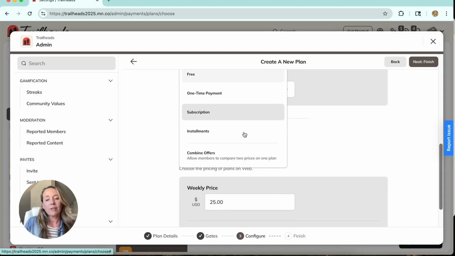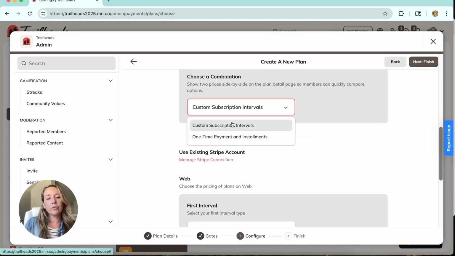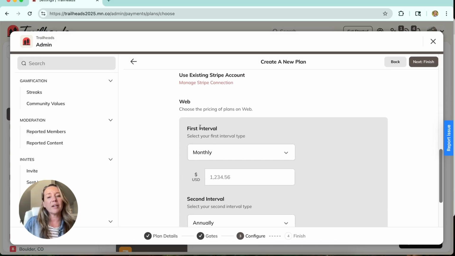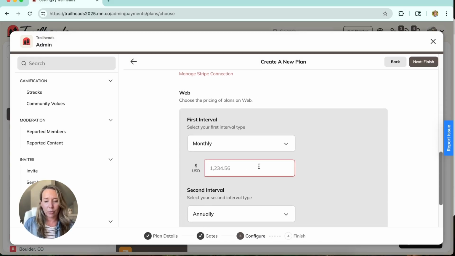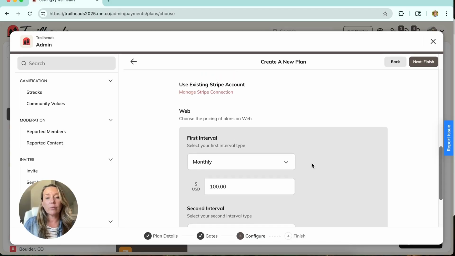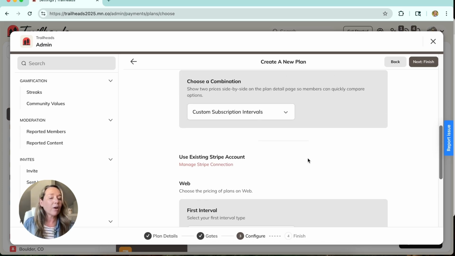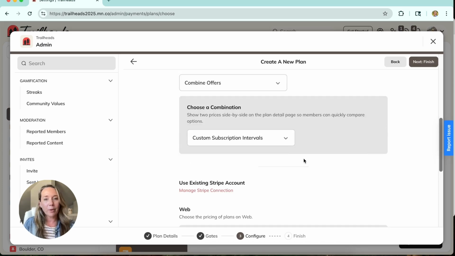If I want to combine offers, which means it will allow members to compare 2 prices on the same plan, then I would select this here. And then you can either choose 2 custom subscription intervals or a one-time payment and installment plan. Custom subscription intervals would be, here's the first interval. I could set monthly to, say, $100 a month. And then I could either set annually, or I could change this to weekly and say $25 a week. So you'll want to choose combine offers to be able to present 2 different offers to the same audience. You can obviously also create as many plans as you would like with whatever access you would like as well.